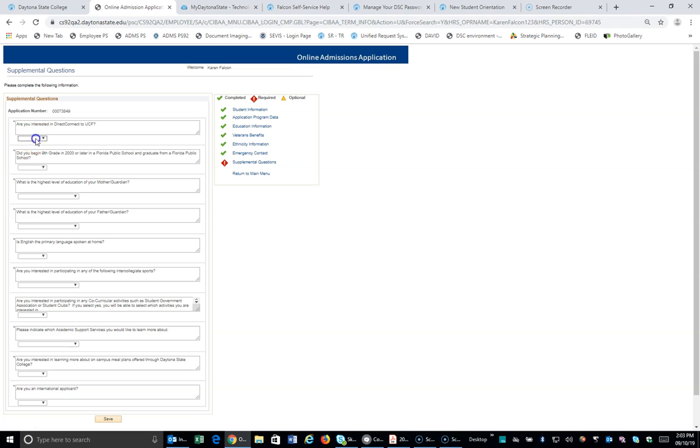So the first one, are you interested in Direct Connect to UCF? Did you begin 9th grade in 2003 or later in a Florida public school and graduate from a Florida public school? What is the highest level of education of your mother? What is the highest level of education of your father? Is English the primary language spoken at home? Are you interested in participating in any of the following intercollegiate athletics? I might be interested in golf.